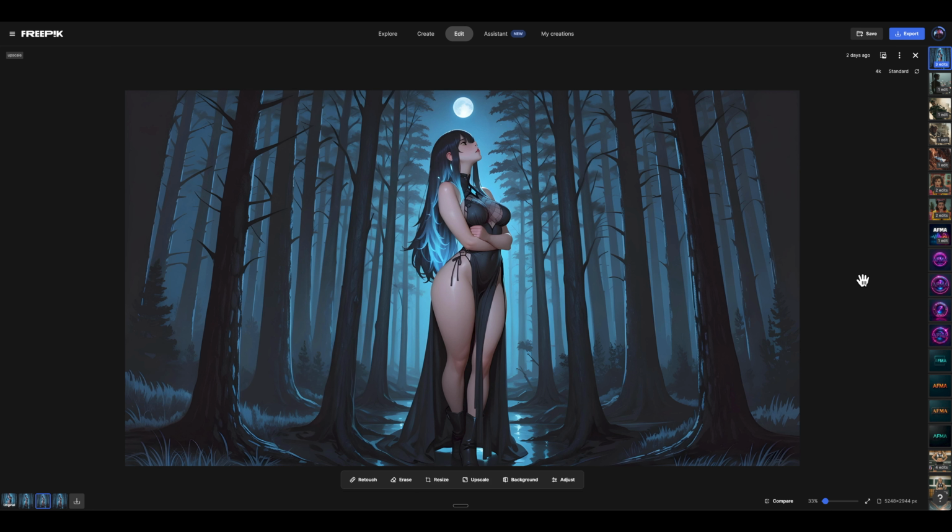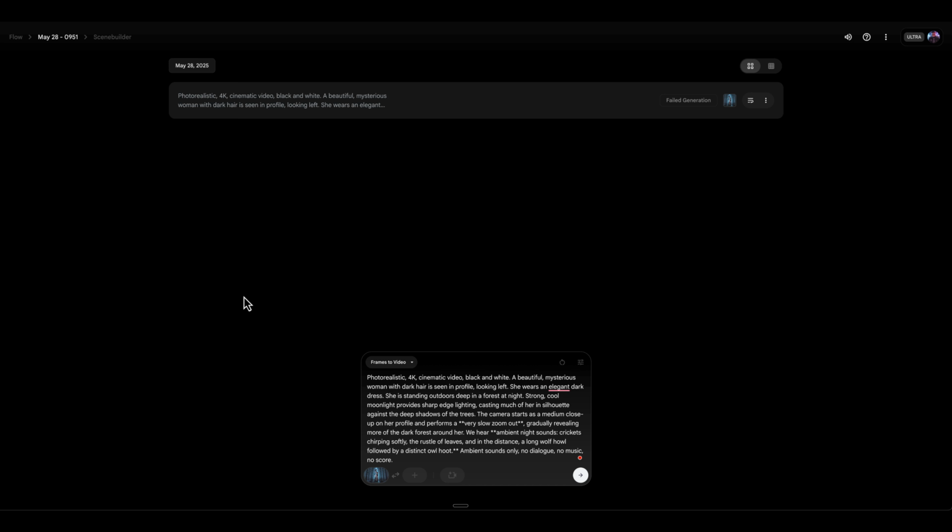So I generated this image, upscaled it in FreePic, and took it over to Veo 3 to see if it would generate. And I tried this a few times. And just before any of you ask, no, it was not a bug, because I actually came back to this a day later.